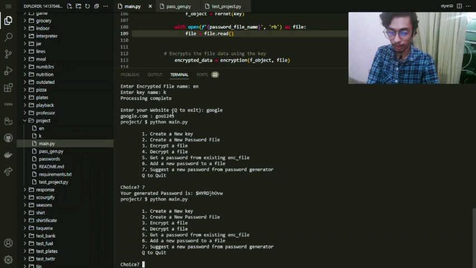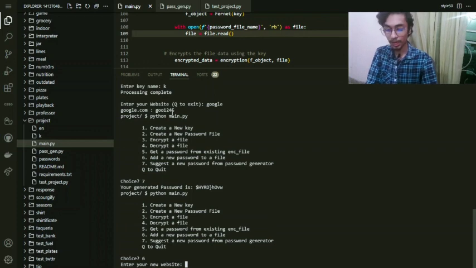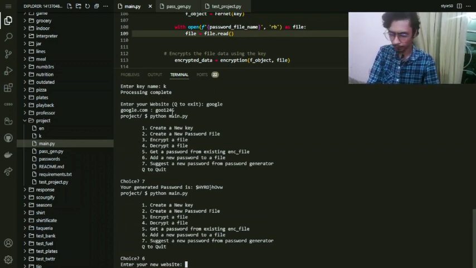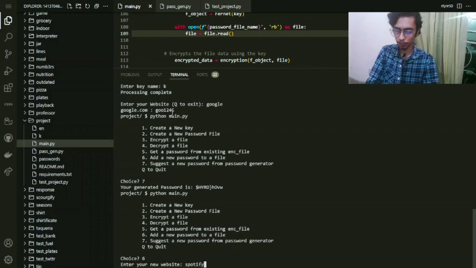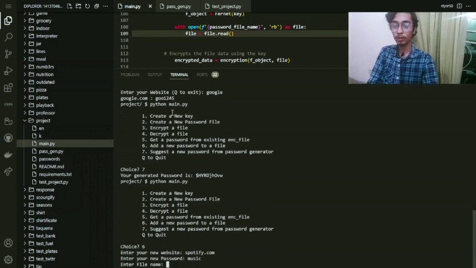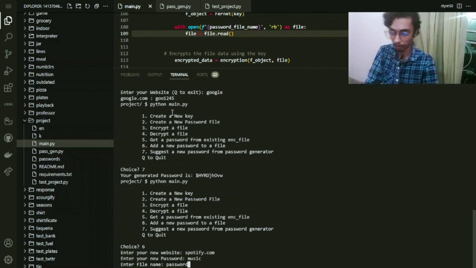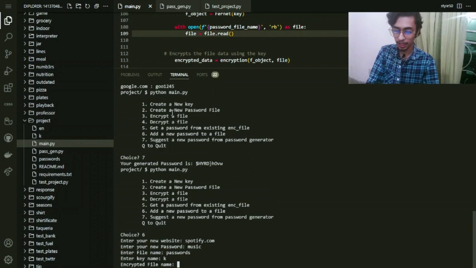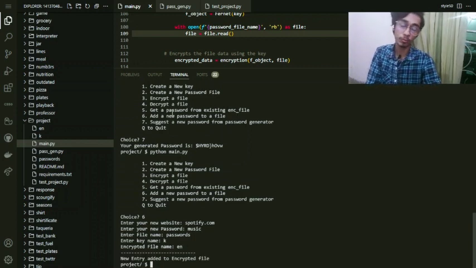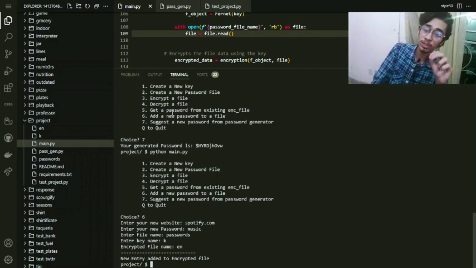Lastly, if I want to add a new password to the encrypted file, what I will do is enter a new website. Okay, so in this case we will use spotify.com and enter a new password, in this case music. And now I'll enter a new file name. Now this file name will be used to read the data, and it will override the data into the encrypted file. So we'll use the key, and now we'll use the encrypted file EN. Now the data in the encrypted file is overwritten by the passwords file with a new entry.